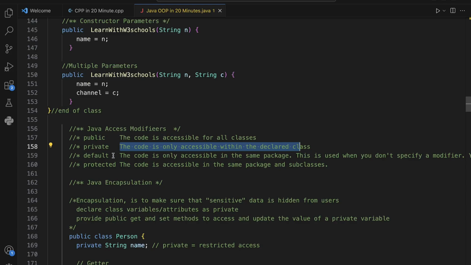Okay, by default we have default. So if you don't specify anything, this is the default modifier. It is no longer needed to write the word default because it is already there. The code is accessible only in the same package. If you are declaring a package, it means the same folder. So as long as your code is inside the same folder, it can be accessed. Otherwise it cannot. If you set it to protected, the code is accessible in the same package and the subclasses. So your code can be accessed in the package as well as in the subclass. More examples for these later on.